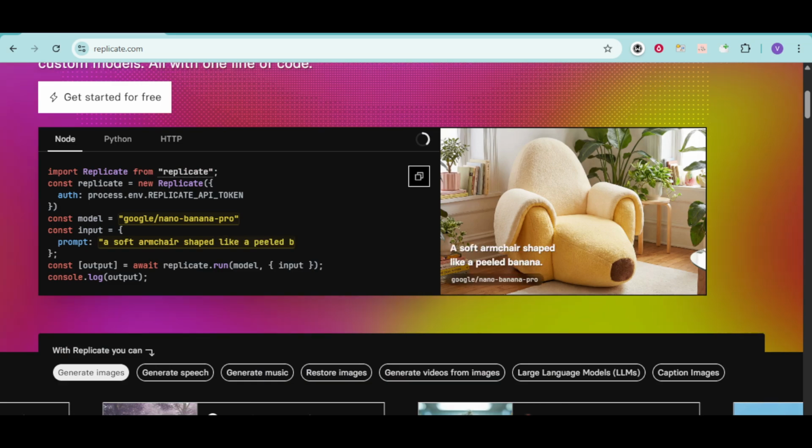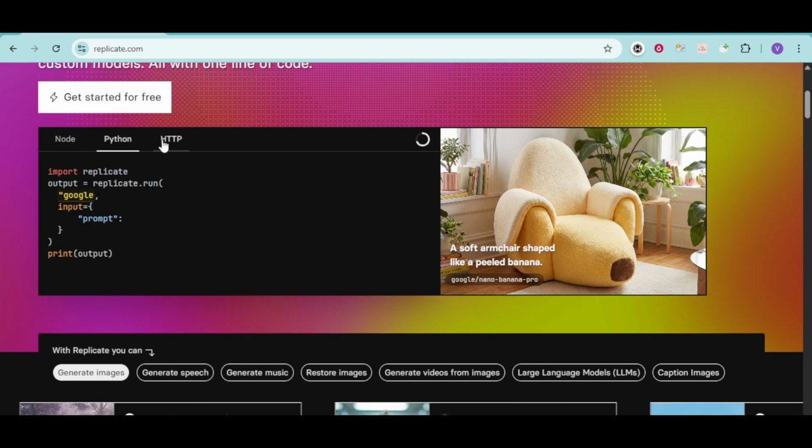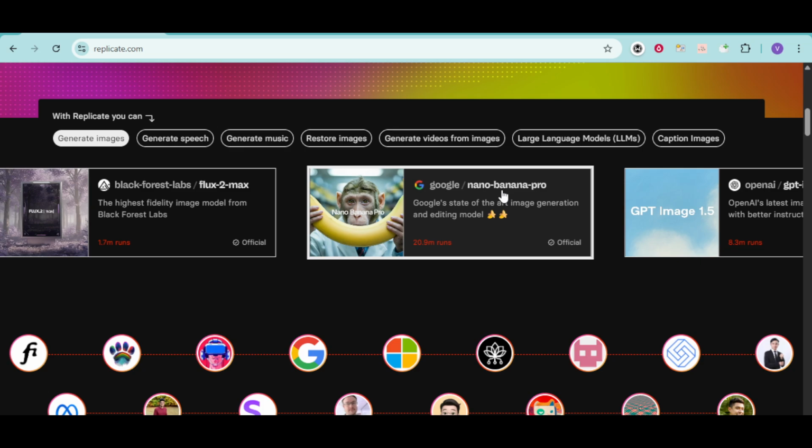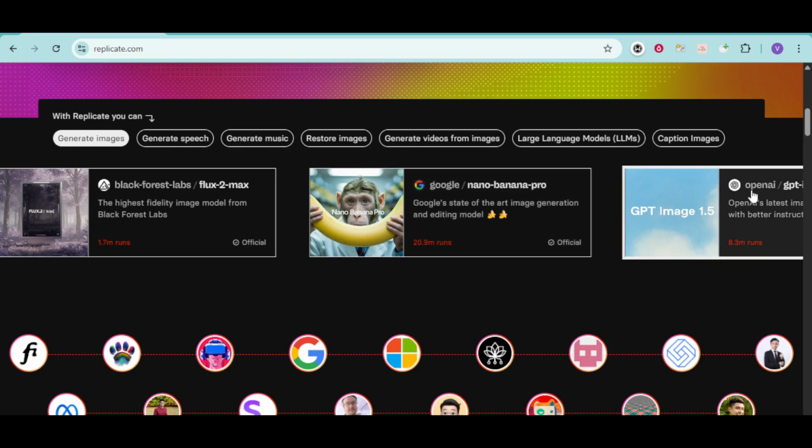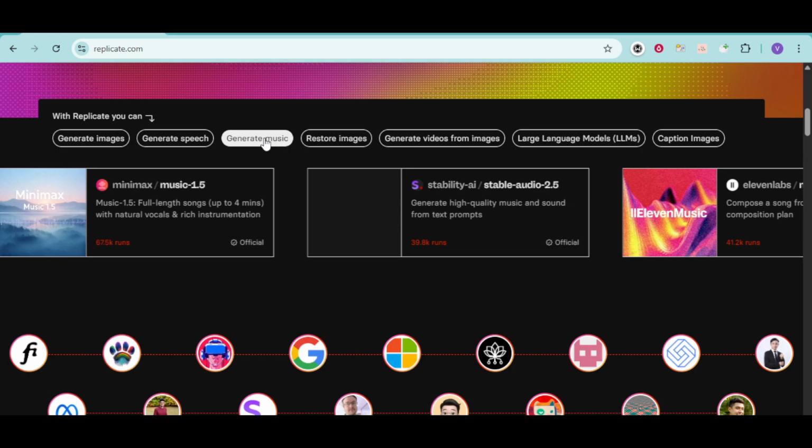Let's say you want to generate a high-quality image. You can simply search for a popular model like Stable Diffusion. When you click on a model, you will see a simple interface where you enter your prompt. Just type in what you want to see and hit the Run button. Within seconds, the cloud servers do all the heavy lifting and your result appears on the screen.